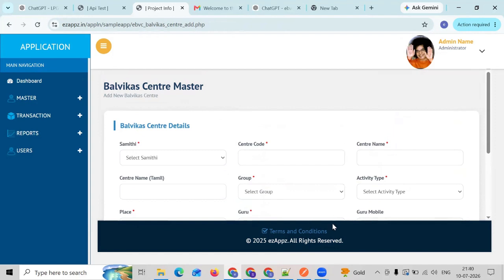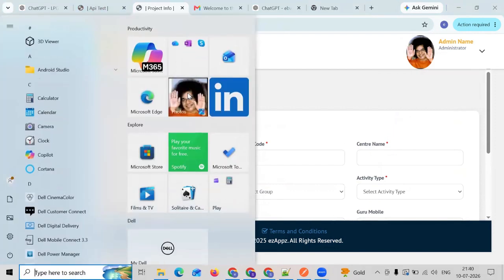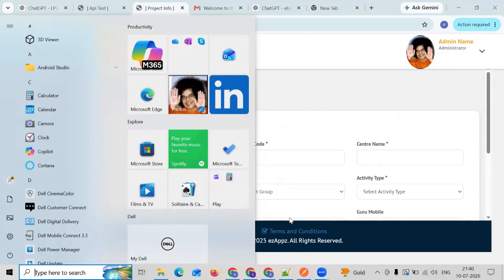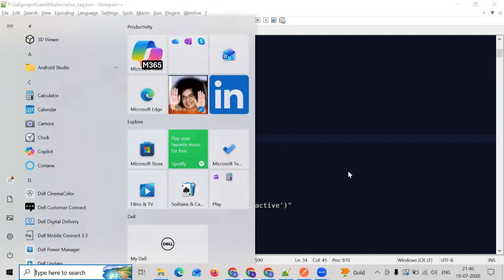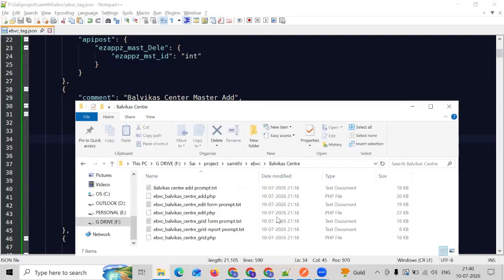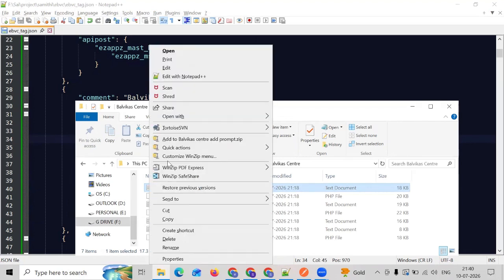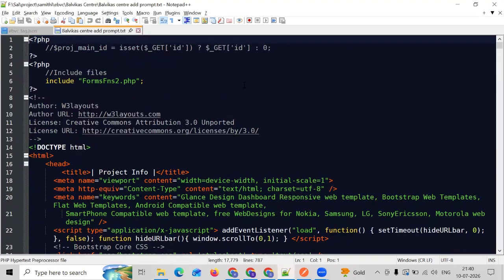To make this possible, I need to create the prompt. First, we'll see how to create the prompt, then accordingly we'll proceed. The prompts I have kept here are already made. I'll just open that. This you are already familiar with, nothing special.